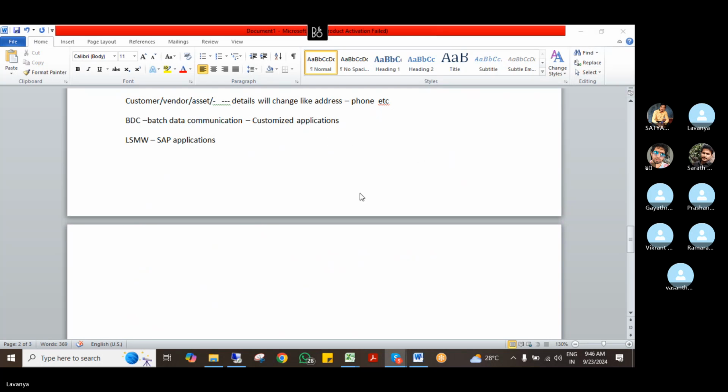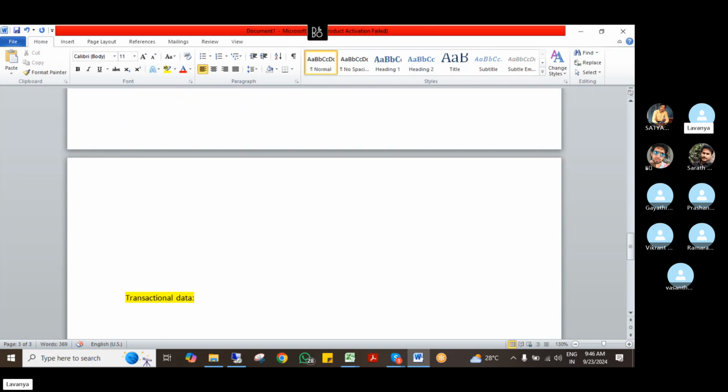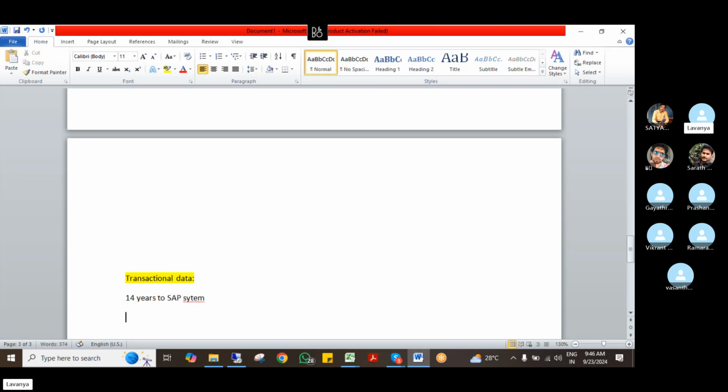You have to say this word. Okay, now this is done. And transactional data, how do we transfer 14 years of data to the SAP system? Okay, this is how we have to learn this.